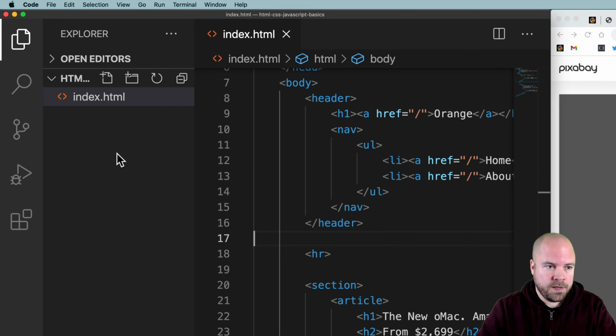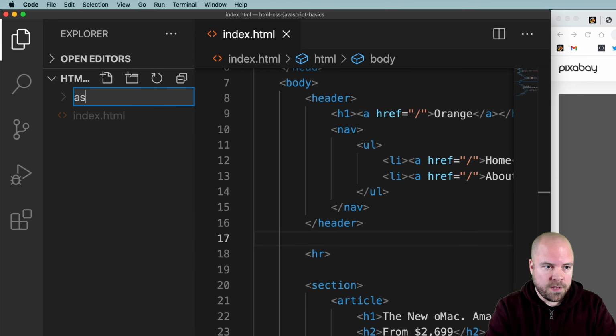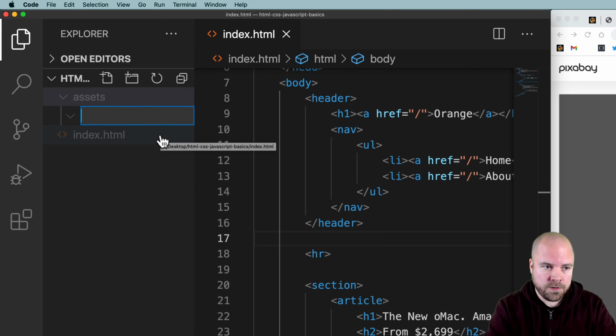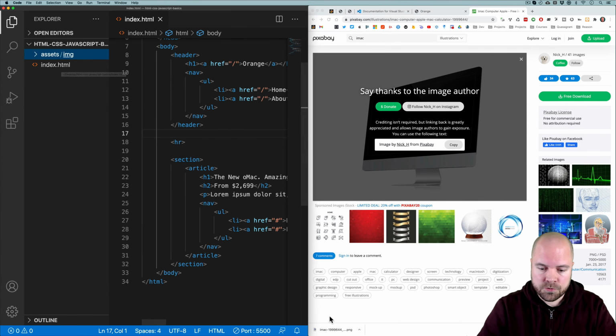Well, I'm just going to show that sidebar. And this is our folder here. So I'm actually just going to right click and create a new folder by choosing this new folder item. And I'll call this folder assets. And we'll place all of our assets, such as images, CSS, and JavaScript within this folder. So I'm going to right click this assets folder and create another folder. And I'm going to call this folder img for image. And we'll place our image inside this image folder. So I'm just going to drag the image that's downloaded and drop it into this image folder.